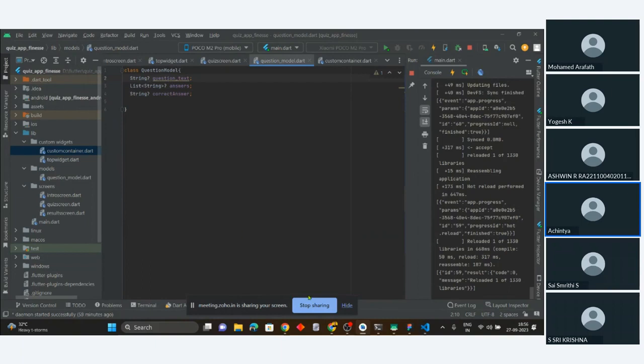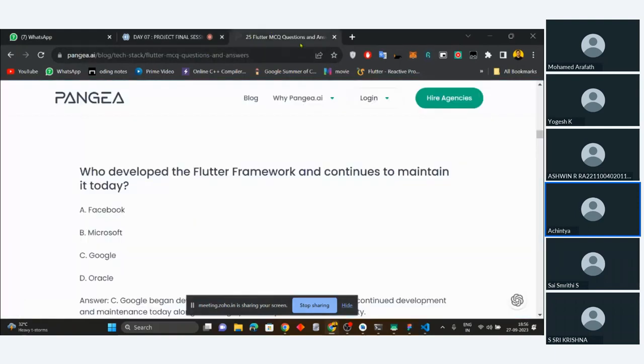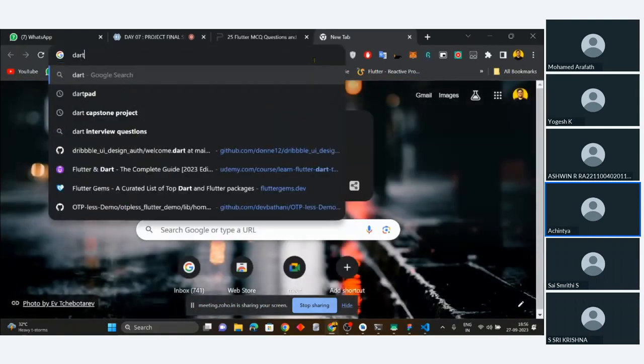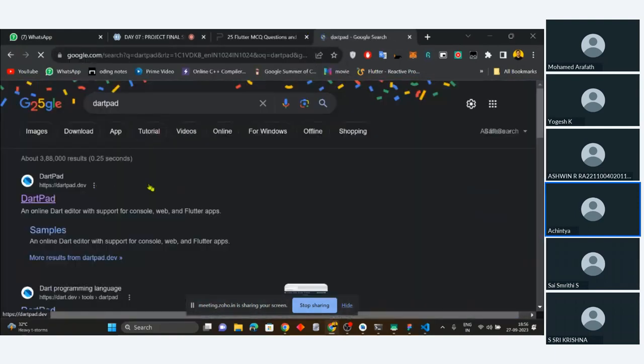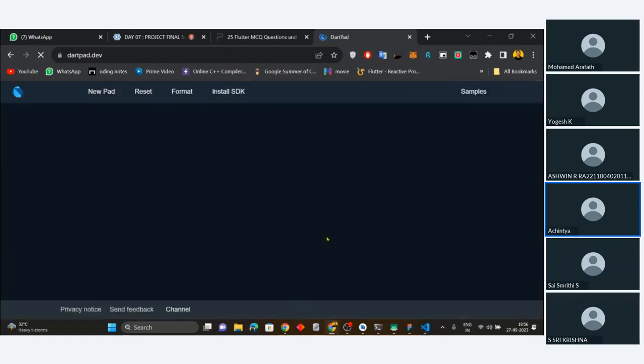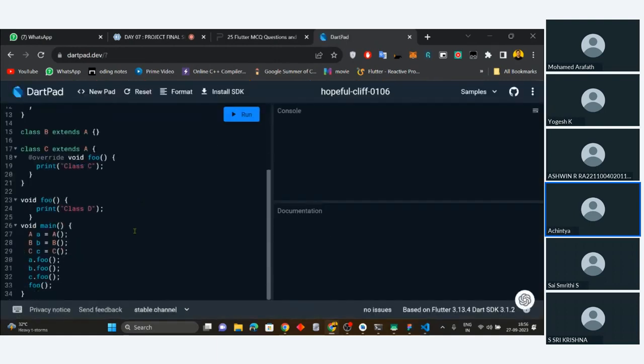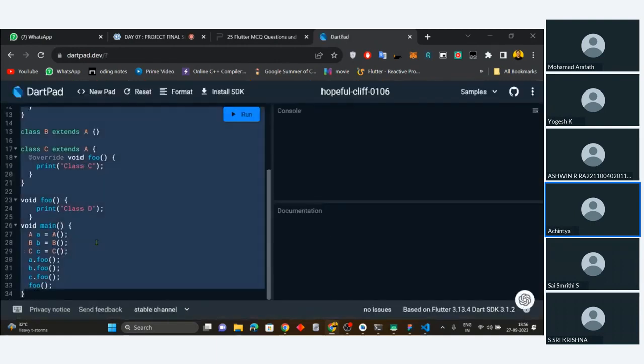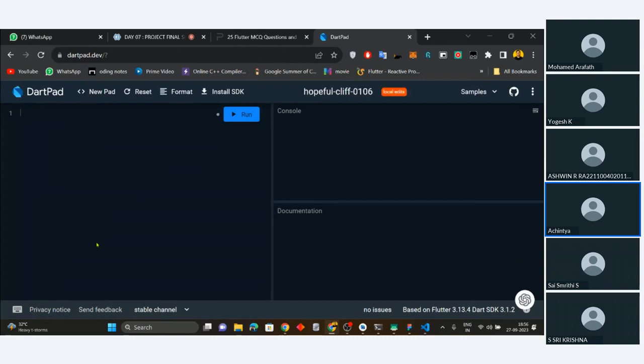Let's test this out. I'll just open a new tab and write dartpad. Let's come here and play with this for 2 minutes. I'll just remove everything and have a main function, void main. So let's have a final variable, final int x.